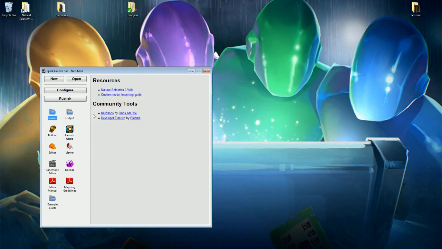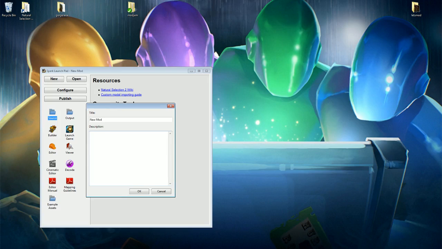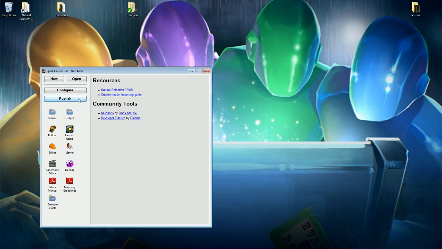So go ahead and close that, and there's two more buttons to show. Configure. This is straightforward. You can change the title of your mod and description, and this will basically change what is shown in the workshop when you publish it. So I will go ahead and hit the next button, publish, and here you can set it to be private, friends only, or public.